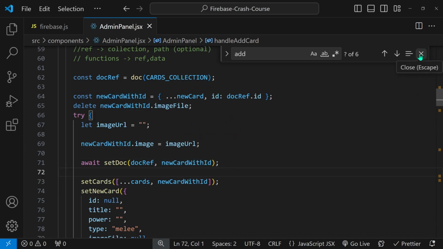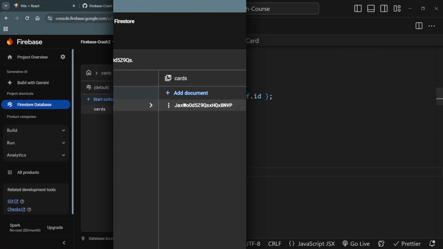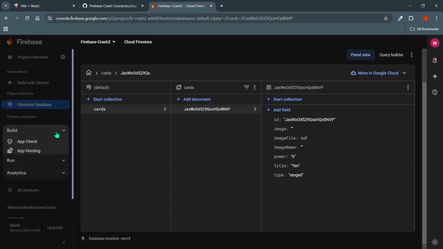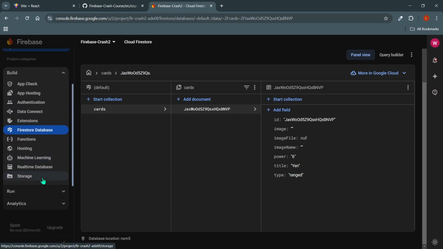Let's jump to setting up our storage now. Come back to your Firebase dashboard, and then below Build, you can search for Storage.